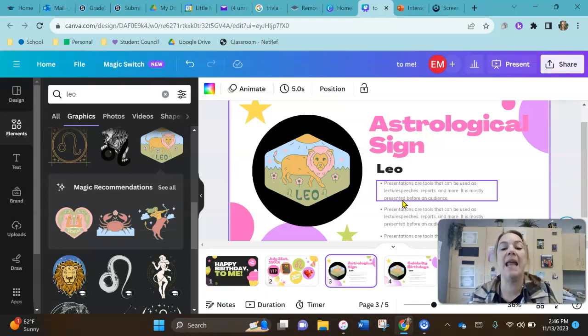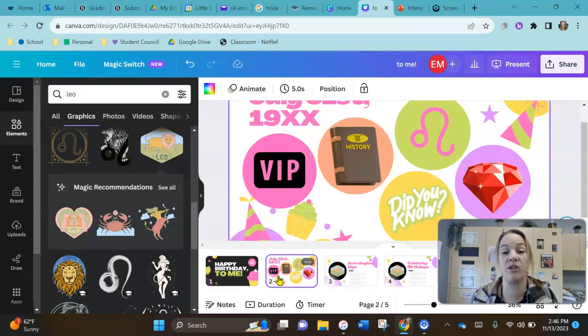Okay, so now we're going to do 3 things. We're going to set up your clickable buttons, we're going to animate, and we're going to add transitions if you want to. So here's how we do the clickable buttons this time around.